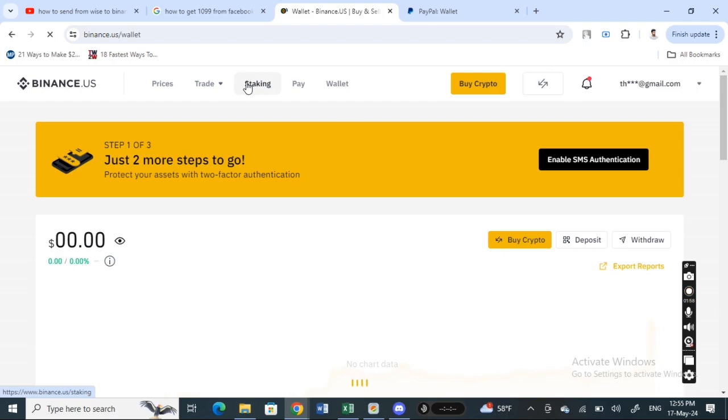So in that way your funds will be used from PayPal to Binance through your bank account, as there's no direct way of doing this.